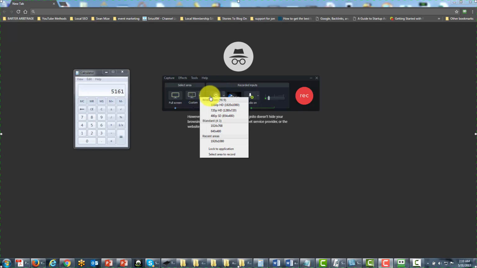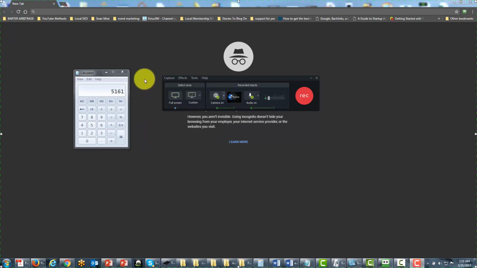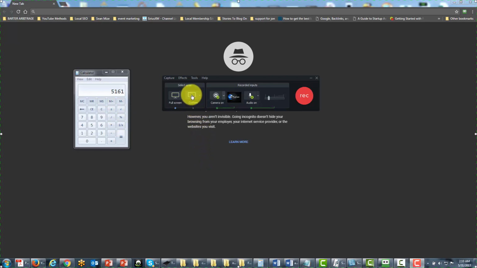So once again, one thing that Camtasia will allow us to do is to lock to a particular application. And in this particular case, we can lock to the calculator if we want to record just the calculator. If we want to make sure that we're not locked to an application and we want to select the area, we can just push the custom button.